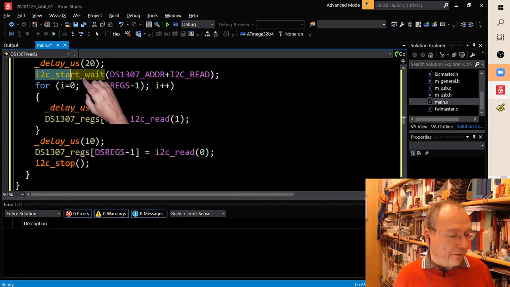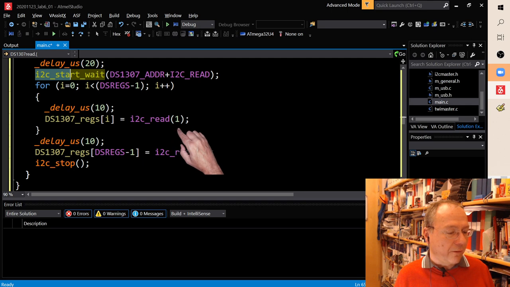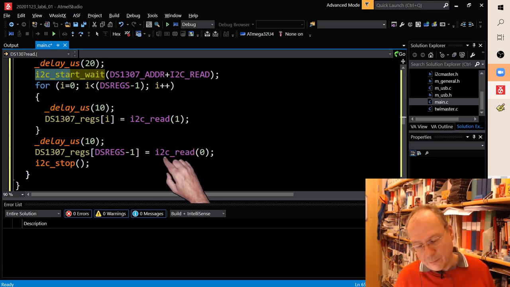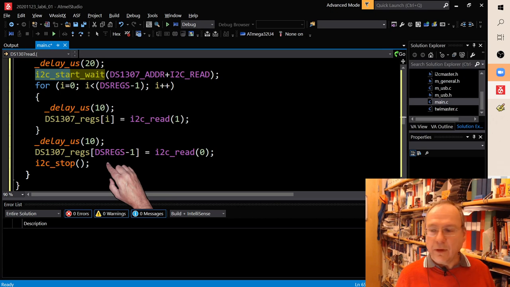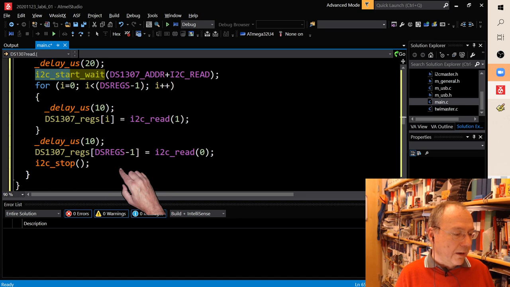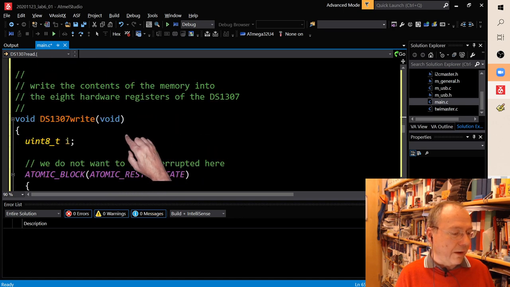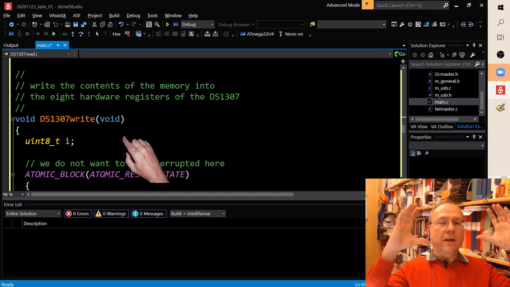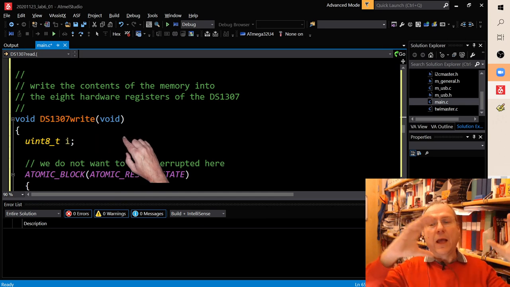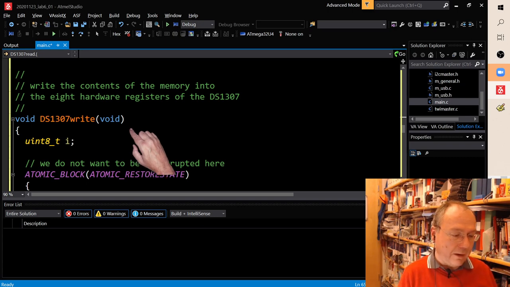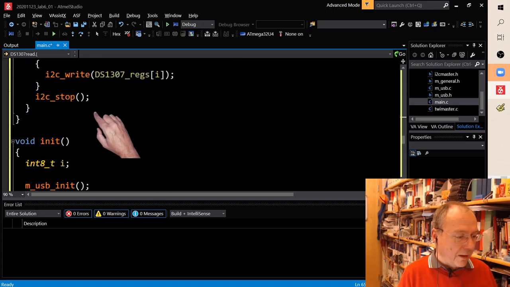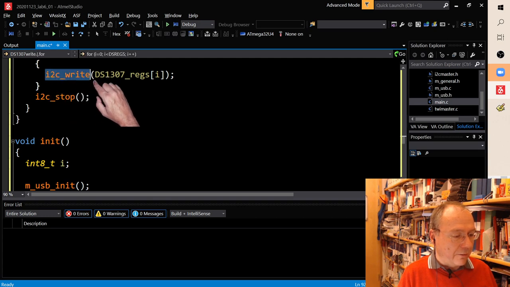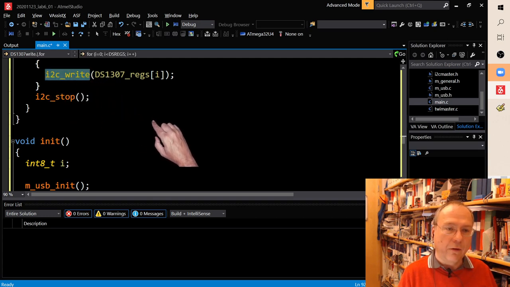But actually what it does here, it goes through a loop and reads the registers from the clock chip into the microcontroller. We will have a look at how this looks as well. I wired up the oscilloscope as well, so we can have a look at how the data is transferred. DS1307 write actually does the opposite. It takes the copy which we have in the memory and puts it into the RTC, the real-time clock. Here the necessary command is called I2C write. Write data onto the I2C bus.